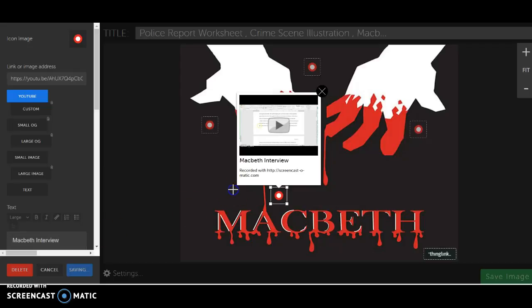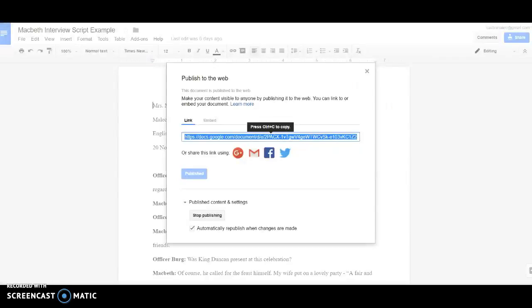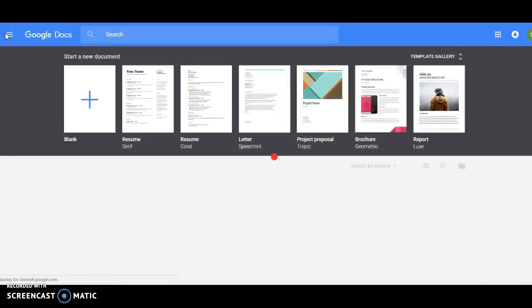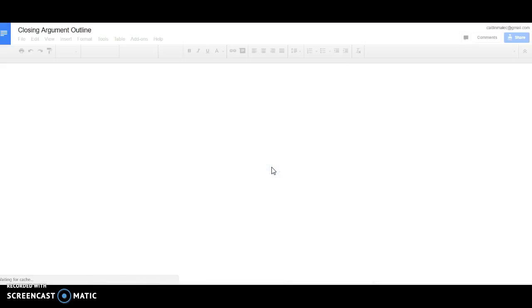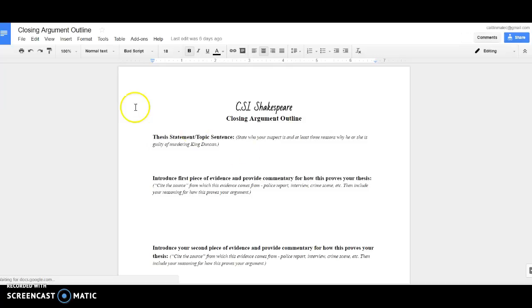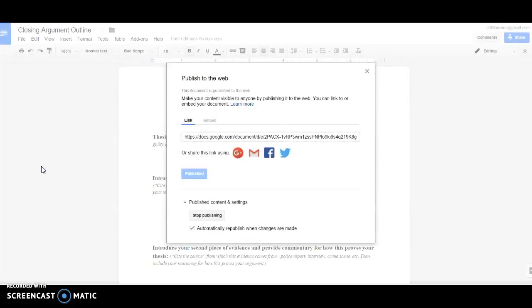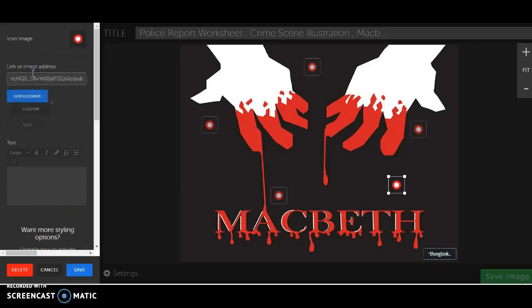Okay. Then my last thing I want to do is put in my closing statement. I didn't make an example of this, but I do have an outline, and that's in my Google Docs. So I'm going to go back here to Google Docs and get the outline just to show you what it's like to input that document one more time. Closing argument outline. Okay, and remember we go to File and then Publish to Web. It's going to ask, are you sure? You say yes, publish. Then you're going to copy this link, go back to ThingLink, and paste it here.